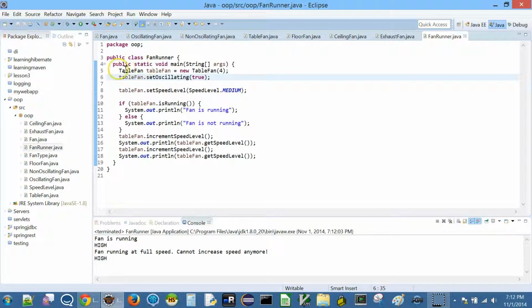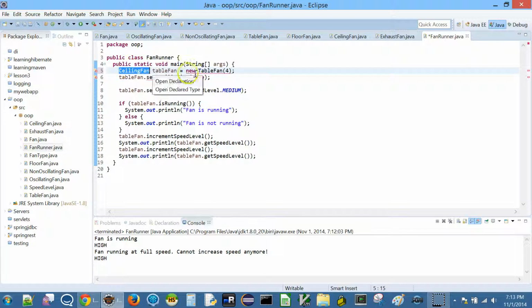But for example, let's say I have a ceiling fan here. To rename a variable, you can use this. This is called refactoring. First let me change this name, ceiling fan. Ceiling fan is going to be ceiling fan of 4. But it's not a table fan anymore, so I'm going to rename this.